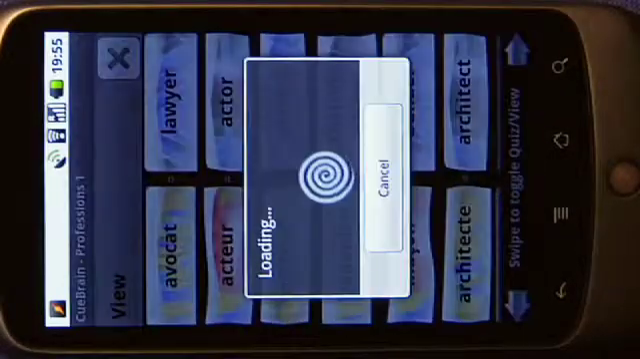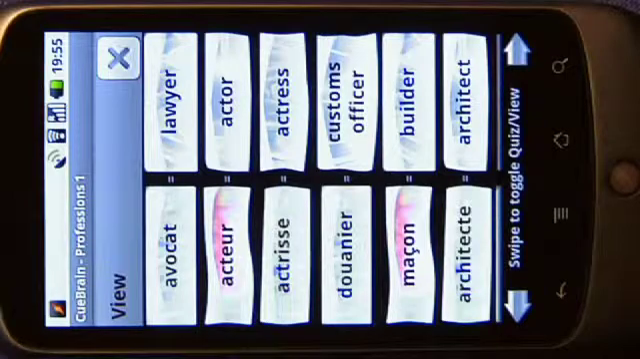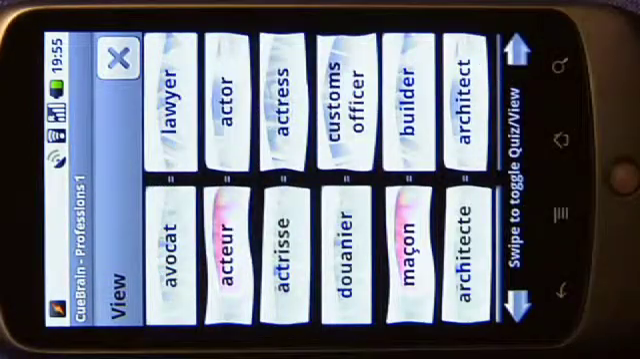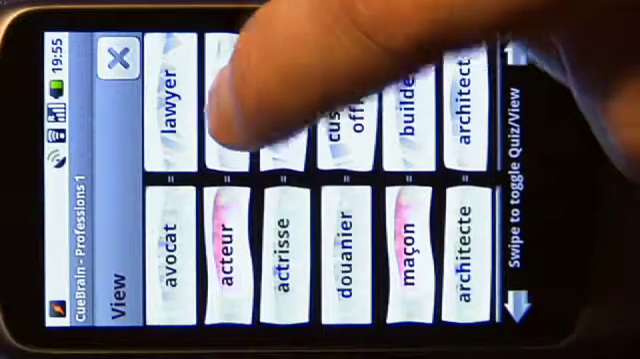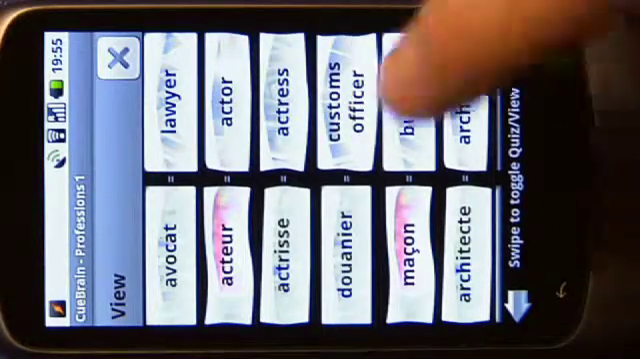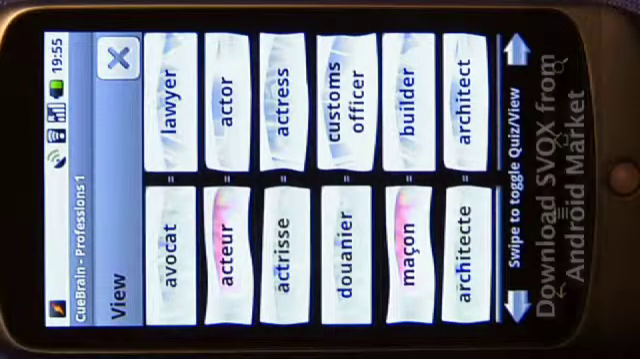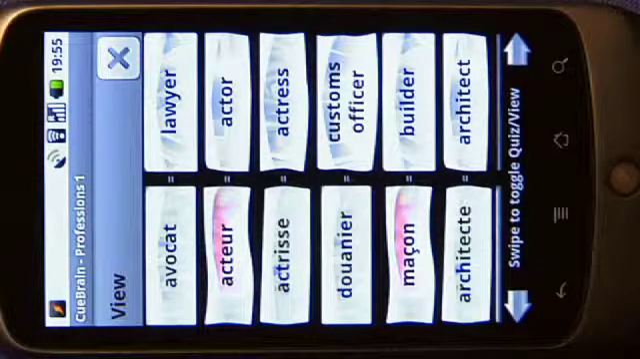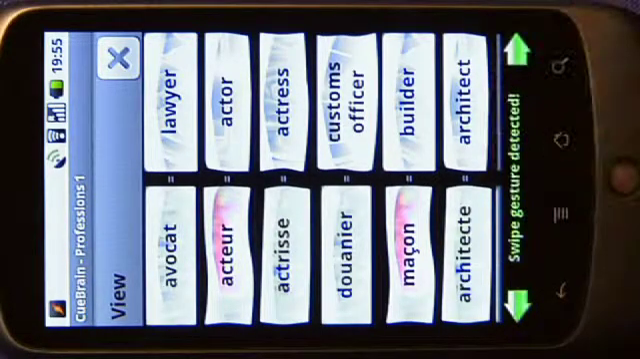The first time you load a cue card set, you will be presented with a view screen. In this screen, you'll get the chance to review the cue cards as well as click on them to hear their pronunciation. Avocat, lawyer, acteur, actor, customs officer, douanier. Don't forget to download SVOX from the Android market if speech for your language is not supported or is of low quality. When you're ready to start the quiz, swipe the bottom of the screen horizontally.